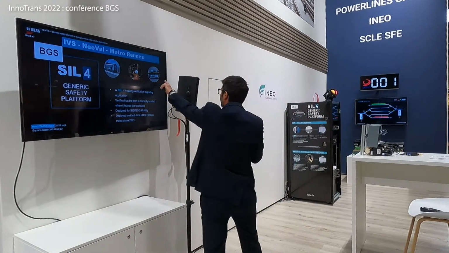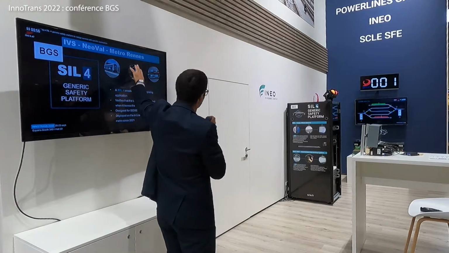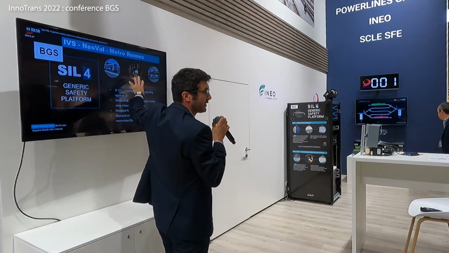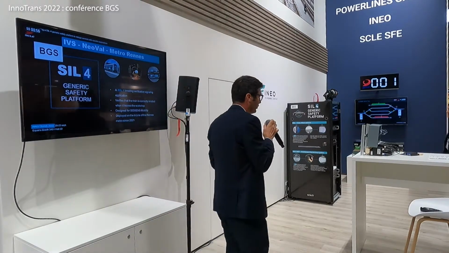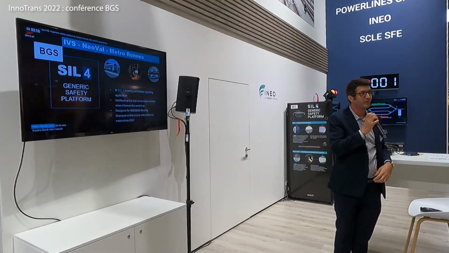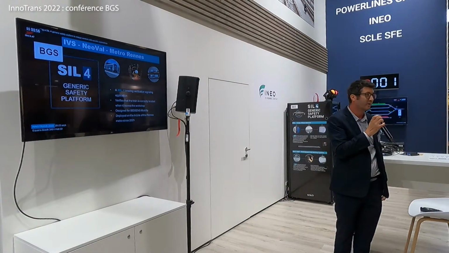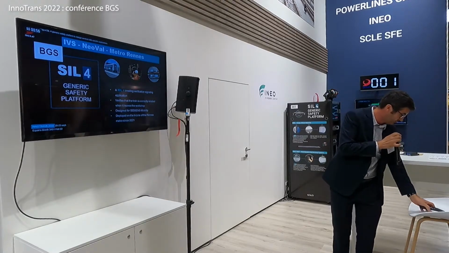We designed the sensors, as you can see here. We designed the software and also the cabinet and the wiring of the cabinet. It was quite interesting to see that we can achieve a SIL4 project in 1 year using our safety platform.